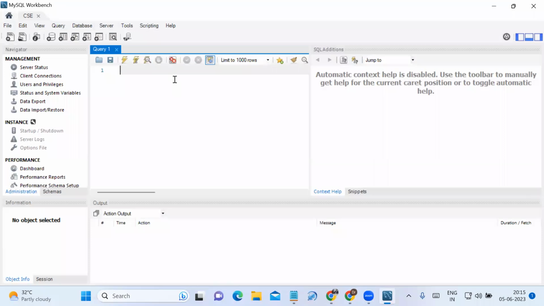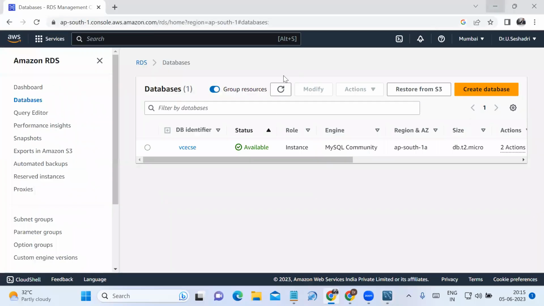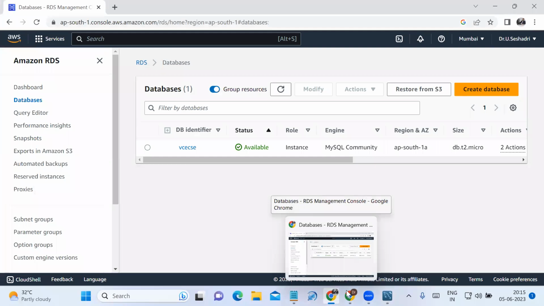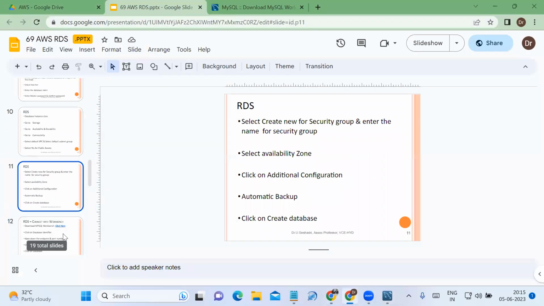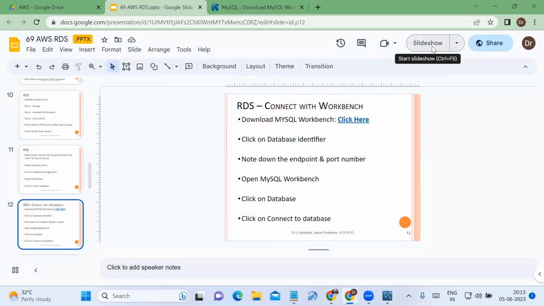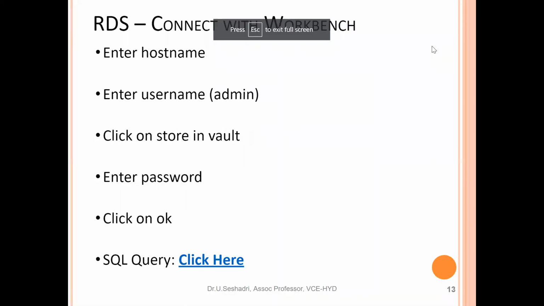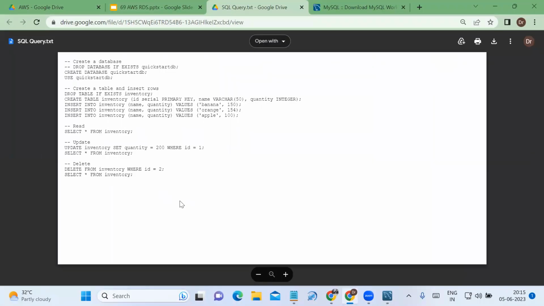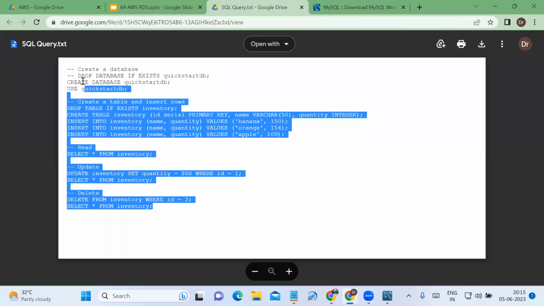It is open. Now, whatever SQL commands there are, for creating tables and inserting rows, all those things we can practice here also. I am connecting MySQL using AWS. Now, I have already written the queries. I have to open that one. Click on this one. I have to copy all those things and paste it here.